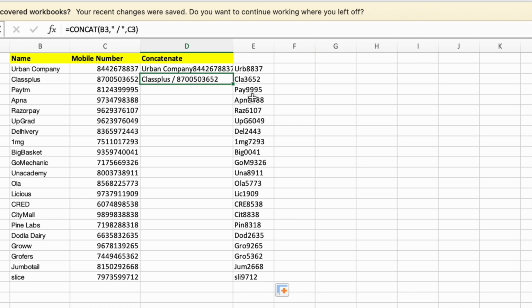I hope you understand the use of the left, mid and right functions, and at the same time the concatenate function. If you have not seen my video on the left, right or mid function, please watch. You will understand this concept very easily. It will hardly take 5 minutes for you, but once you understand these functions and concepts, it will make your life a lot easier.